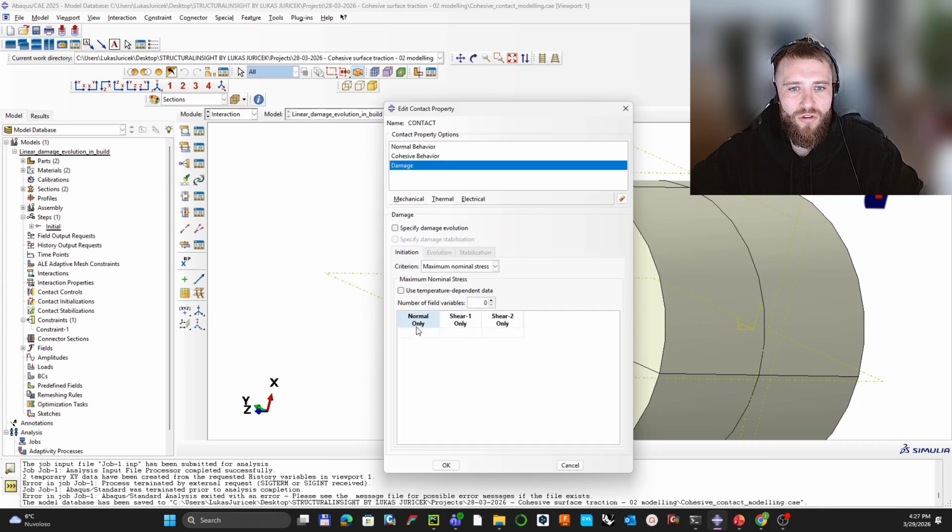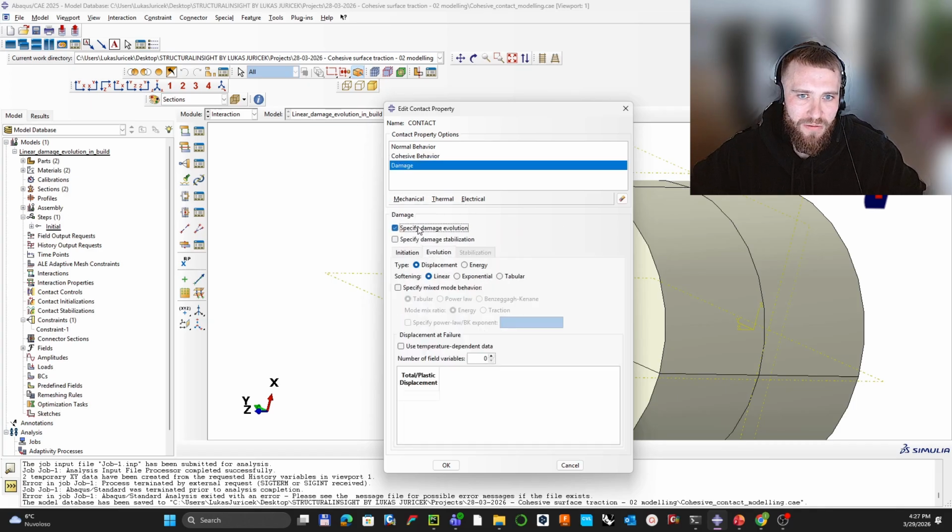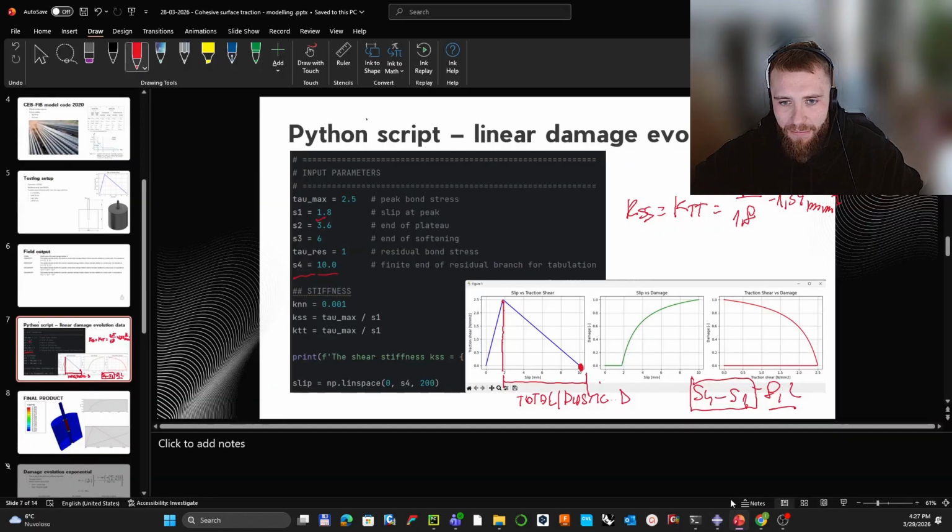The damage in the normal direction, I will specify the damage evolution at first. The total or plastic displacement is 8.2 millimeters. What does it mean? If I come back to the presentation, the total versus plastic displacement is always the total slip at the fracture minus the slip at the beginning of the damage initiation. So it's like a slip at the peak. Okay, so this is the 8.2 in our case.